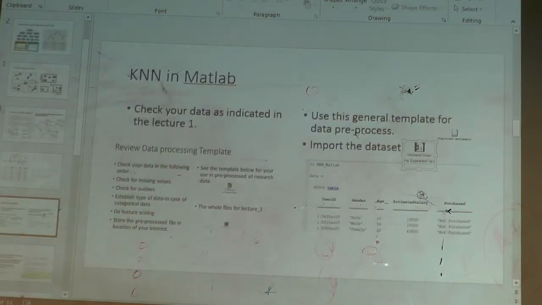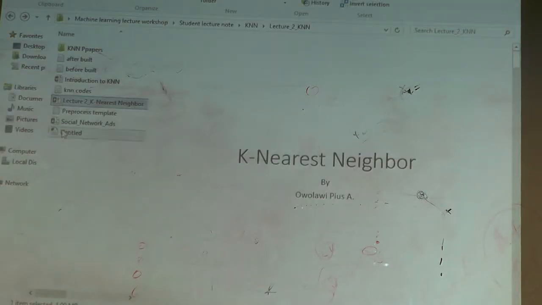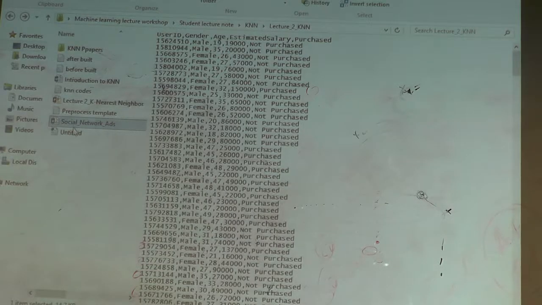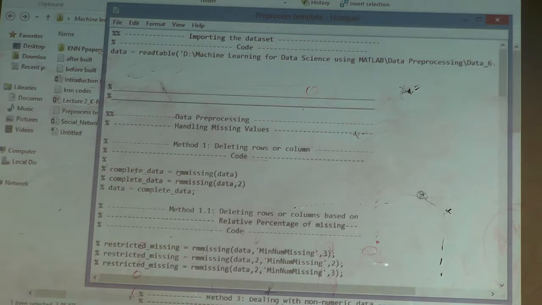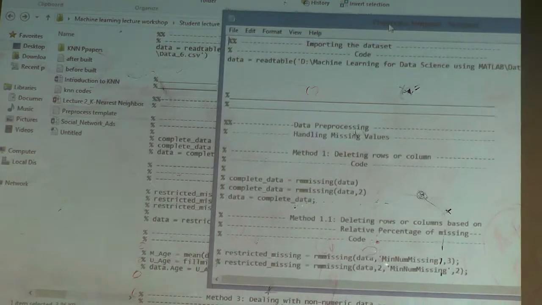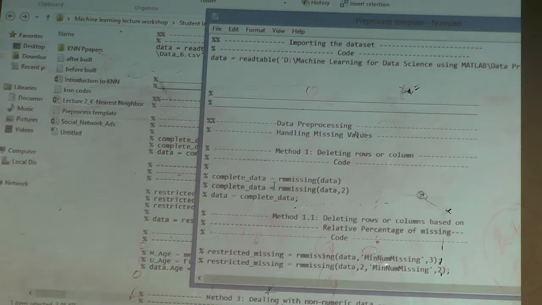I want you to save that data. Save your data now. This is the same data in your folder. Did you see that? That's your data. Now, remember, I want you to open this particular pre-process template. You will see the pre-process template. That's what we are going to be using, and I'm going to explain them one by one.